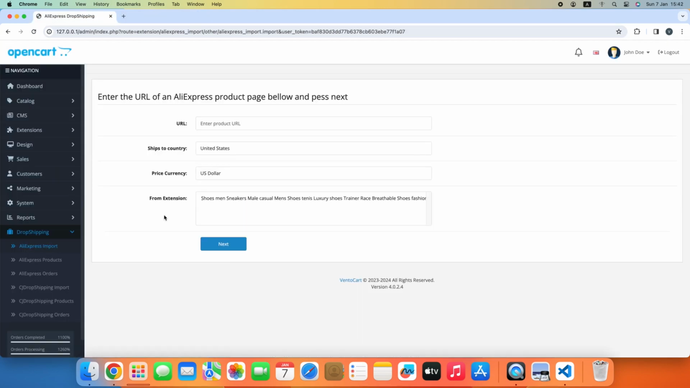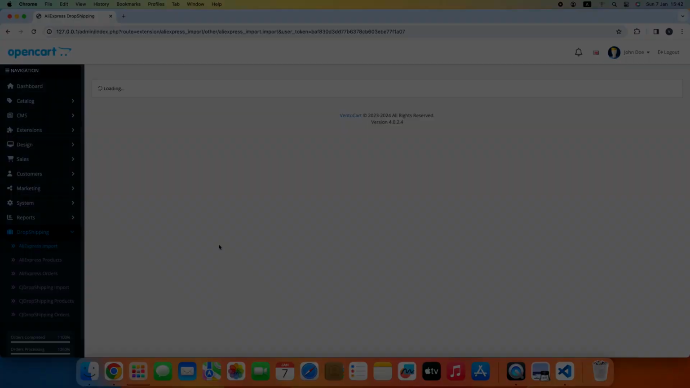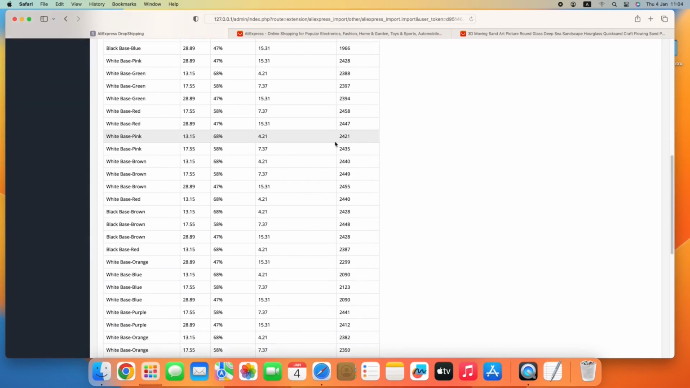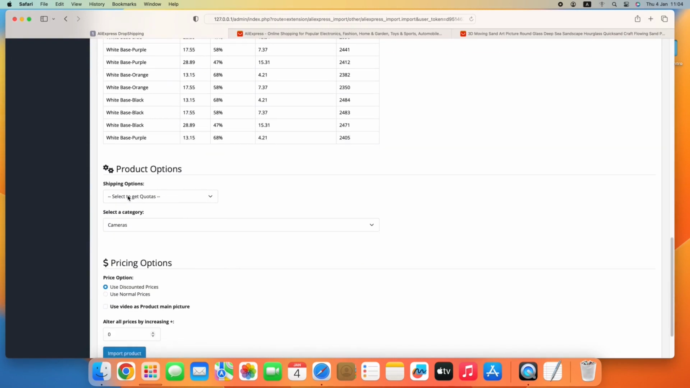Upon returning to the importer, a quick refresh is all it takes to find your curated product collection ready and waiting for the import process. Once the product is identified by the importer, you'll have access to comprehensive details, including variation names, regular and discounted prices, quantity in the seller's inventory, and more. It's worth noting that individual accounts may receive different discounts from AliExpress, leading to potential price variations.